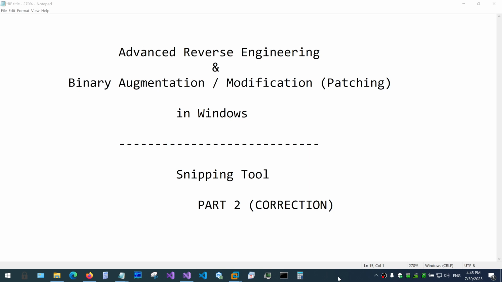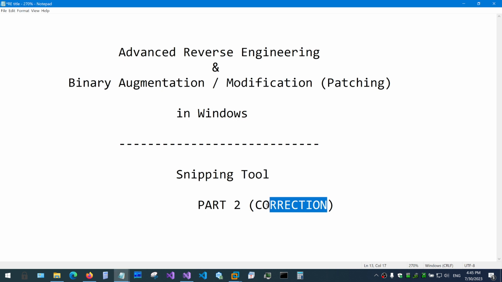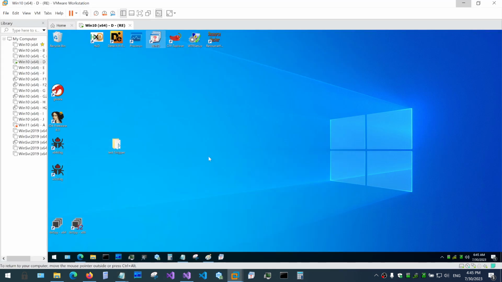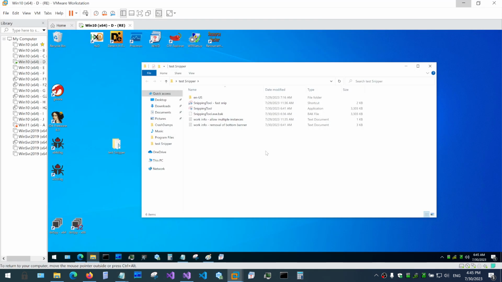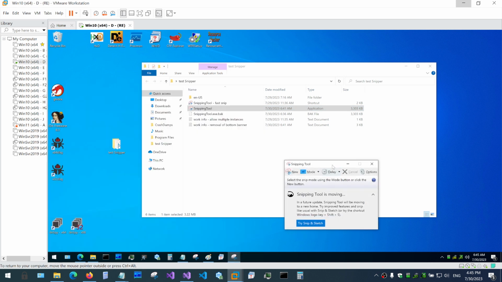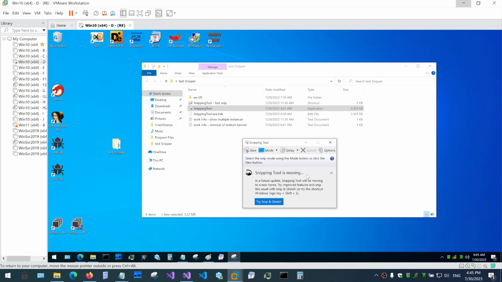Hey everyone. This will be hopefully a really short correction to my part two, reverse engineering of the Windows Snipping Tool. So what I was doing, I was making a binary patch and mostly reverse engineering for like two-plus hours of Windows Snipping Tool. And what I was trying to do, in this part, was remove the bottom "Snipping Tool is moving" message. And I made a couple of assumptions on the way there that I didn't notice right away.